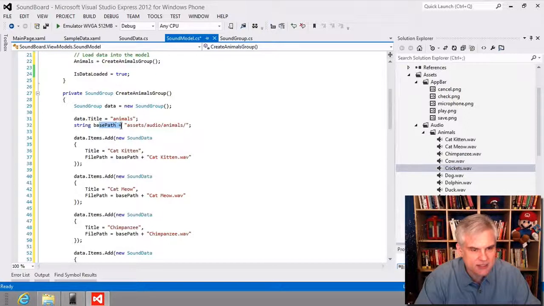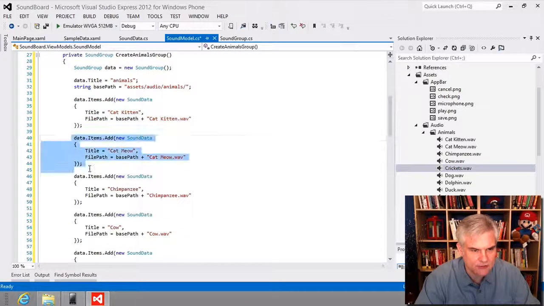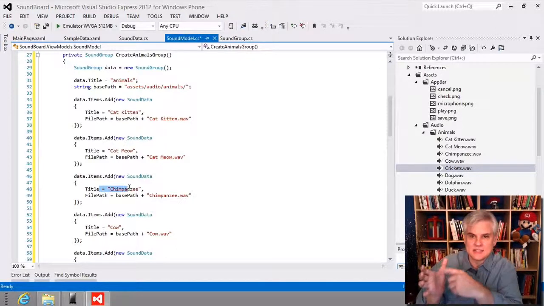And then we're going to create this thing called a base path, and that's really just a path to the folder that will contain all the WAV files. And so we can do something like this, and we just see this repeated over and over again. Data.items.add. So we're adding a new instance of the sound data class, and we're setting its title and file path properties at construction. So the title will be, for example, cat kitten or cat meow or chimpanzee. That's what we'll actually see in the little tile for each sound.